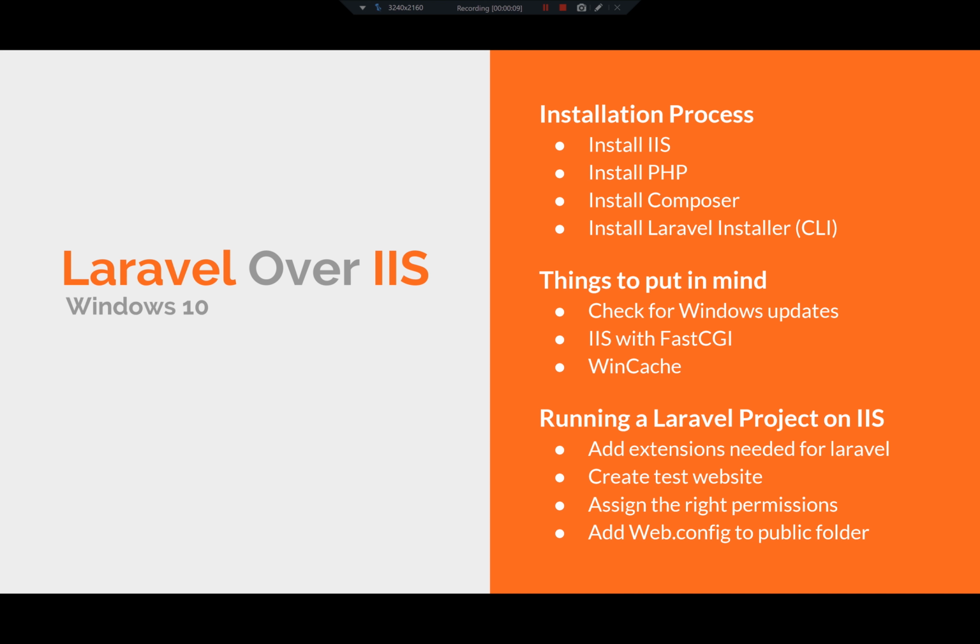We will begin with installing IIS, then PHP and Composer and Laravel installer. Please keep in mind that our Windows must be up to date and that you install FastCGI with IIS and you add the WinCache extension at a later point for PHP. After we are done with the installation process, we are going to run a new Laravel test website and configure it to run smoothly on IIS.